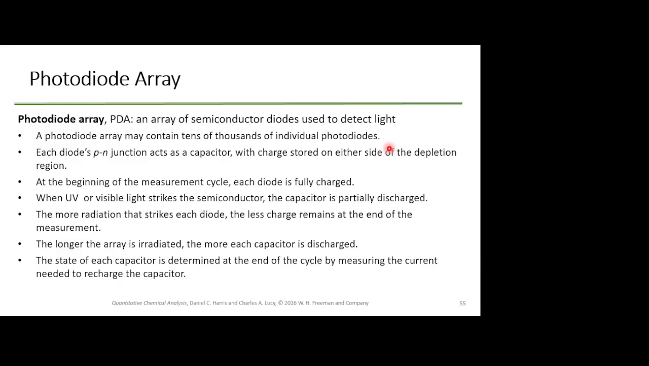Each diode's PN junction is going to act as a capacitor. Charge is going to be stored on either side of that depletion region. At the beginning of a measurement cycle, each diode is going to be fully charged. When UV or visible light strikes the semiconductor, the capacitor is going to be partially discharged. And then the more radiation that strikes each diode, the less charge remains at the end of the measurement. The longer the array is irradiated, the more each capacitor is then discharged.